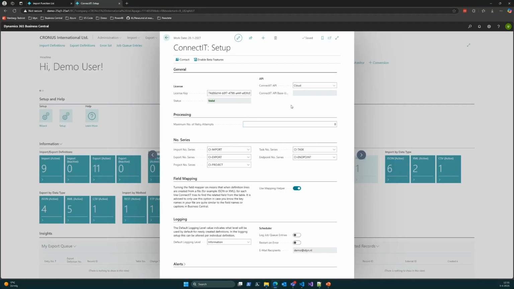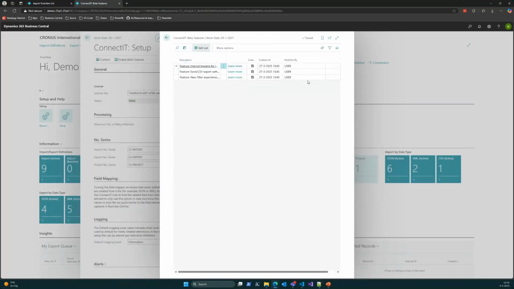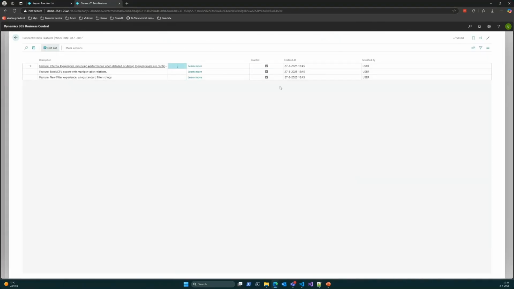One thing that I do also want to make clear is that we have some beta features available in Connectit that we can find over here. So currently there are 3 beta features available that might be interesting to check, that depending on how well they perform might be included in the standard in new releases.